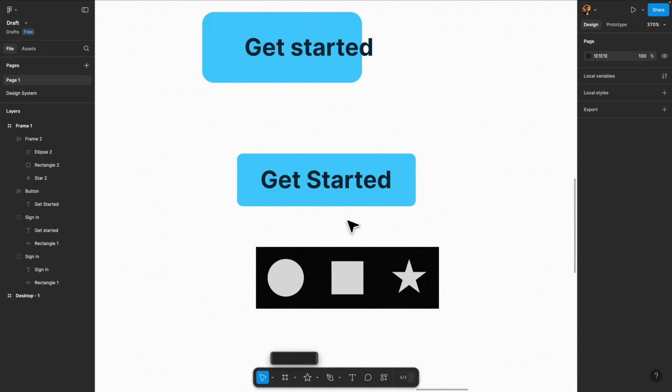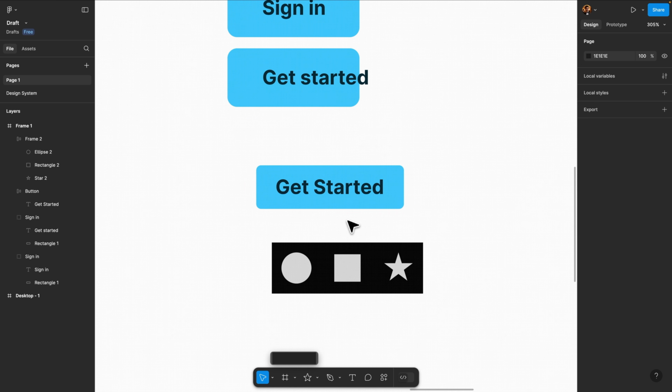Now that you learned about auto layout, let's start talking about components. What are components? Well, in simple words, components are reusable elements. Whenever you want to create an element once and reuse it multiple times across your project, you can create a component. So let me show you how it works.